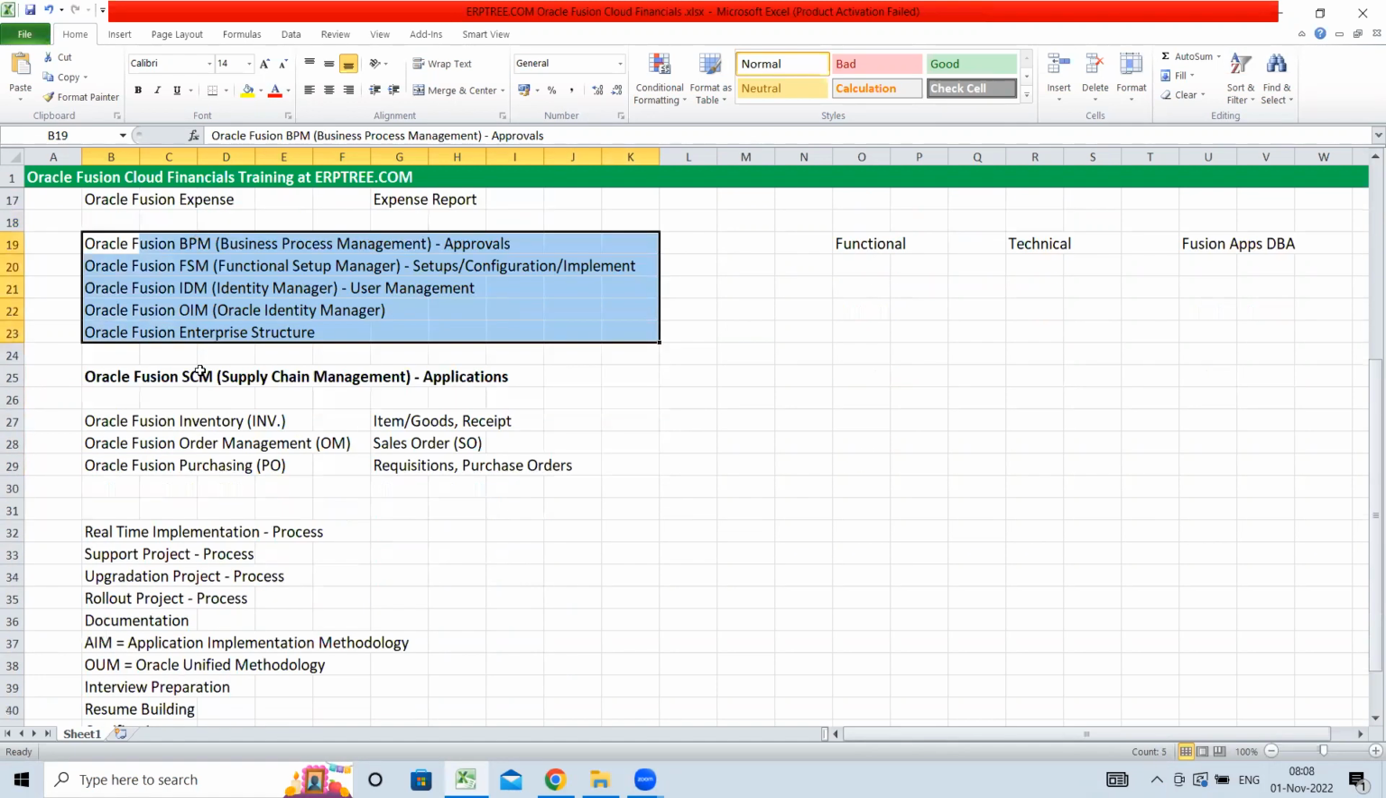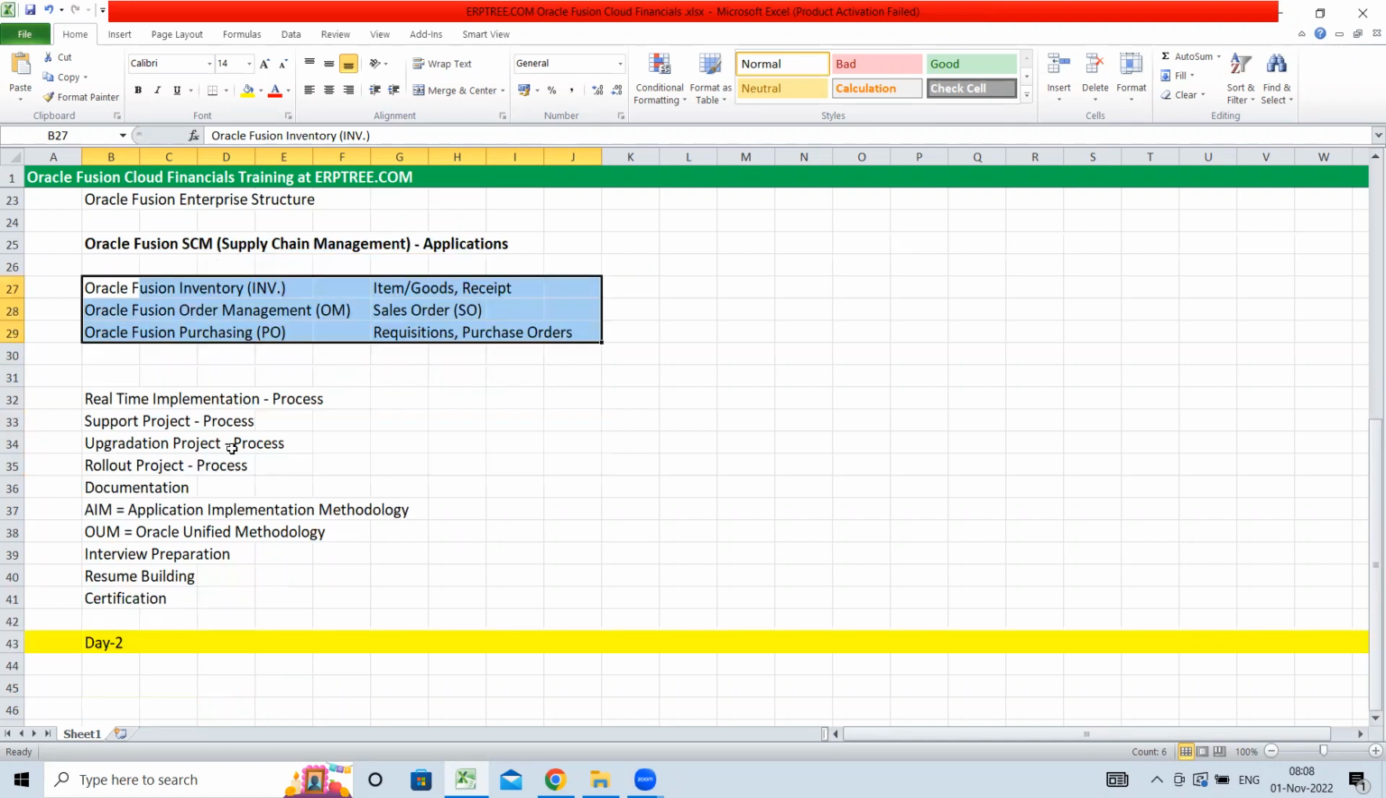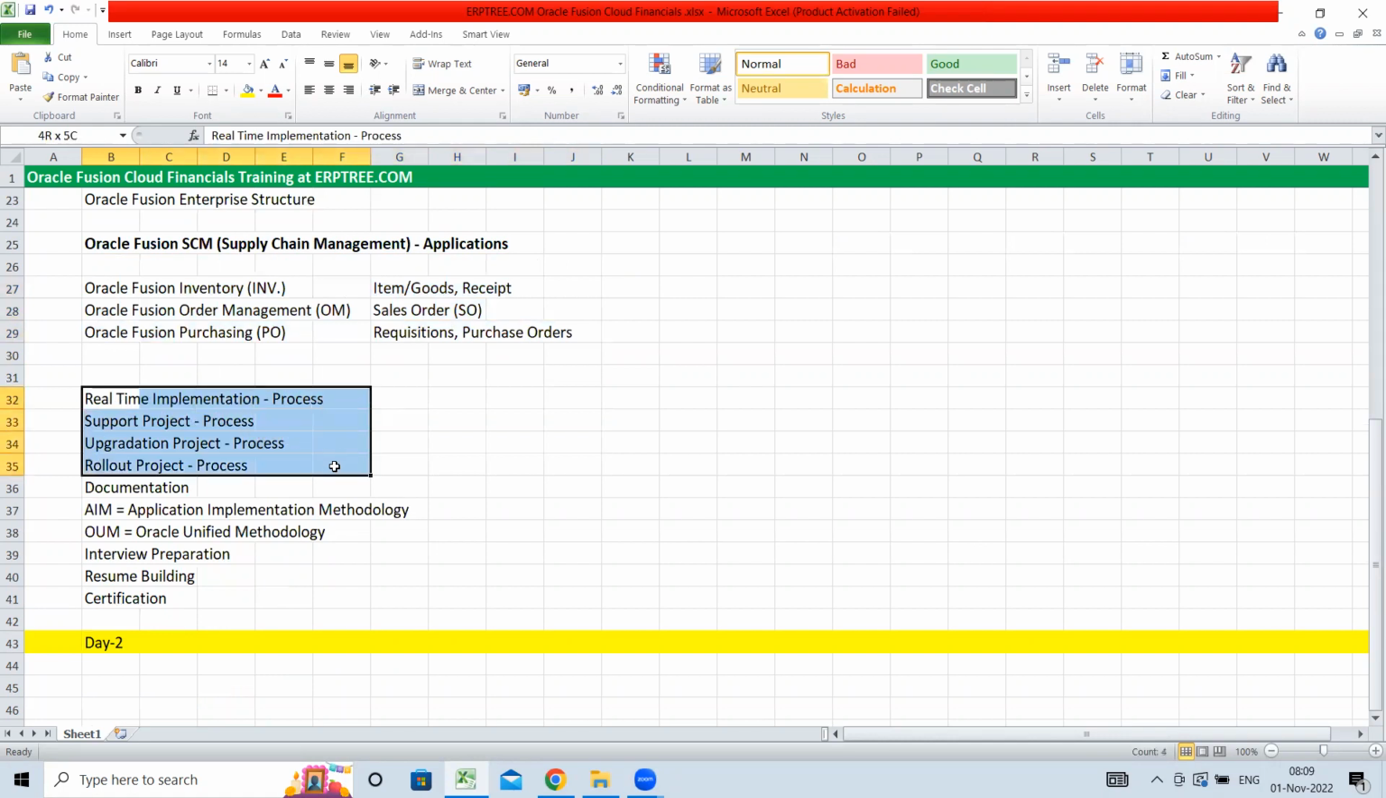Along with the financials, we should get basic knowledge of SCM, supply chain management applications. Those are Fusion Inventory, Order Management, and Purchasing. Along with this product learning, as a part of real-time processes, we are going to discuss various types of projects, how those projects can be executed, documentation, methodologies, and interview preparation. So these are the points we discussed in the last session.